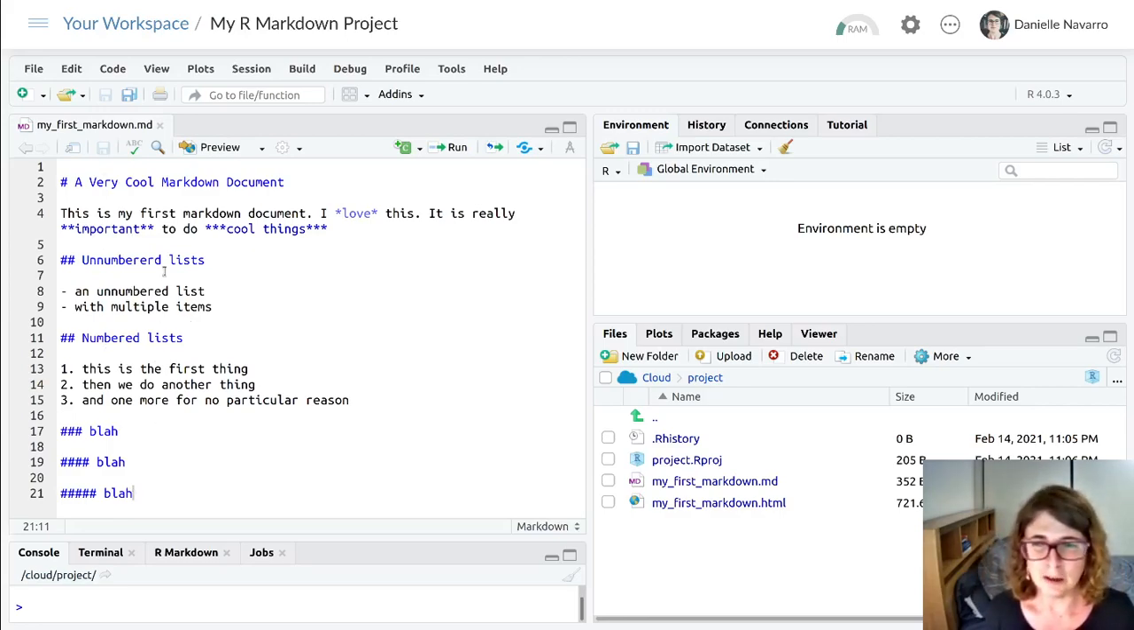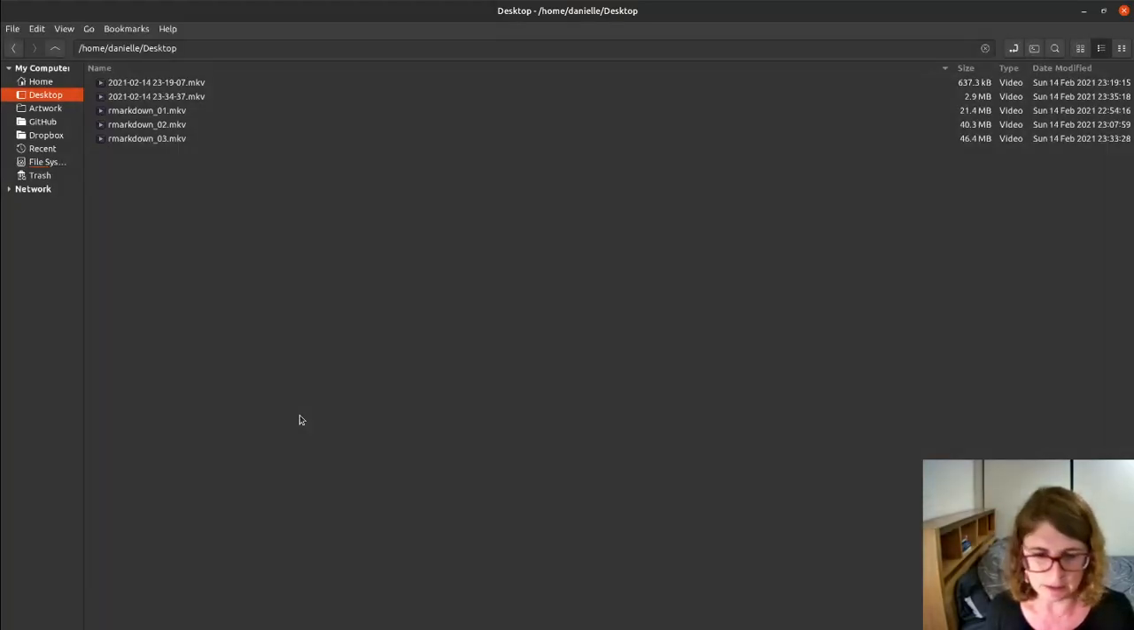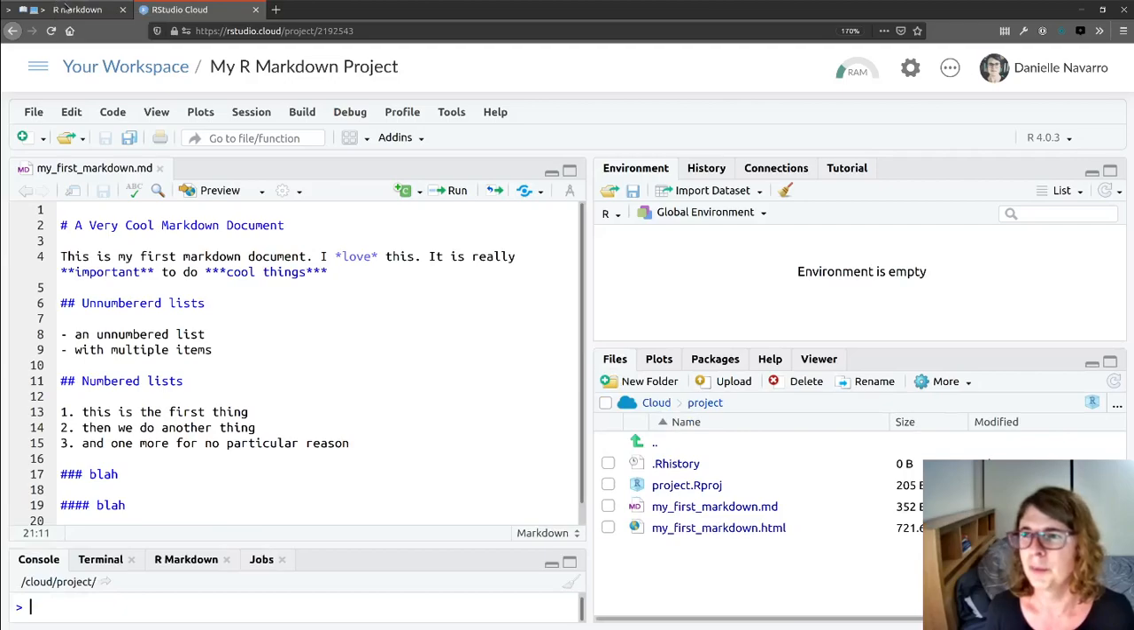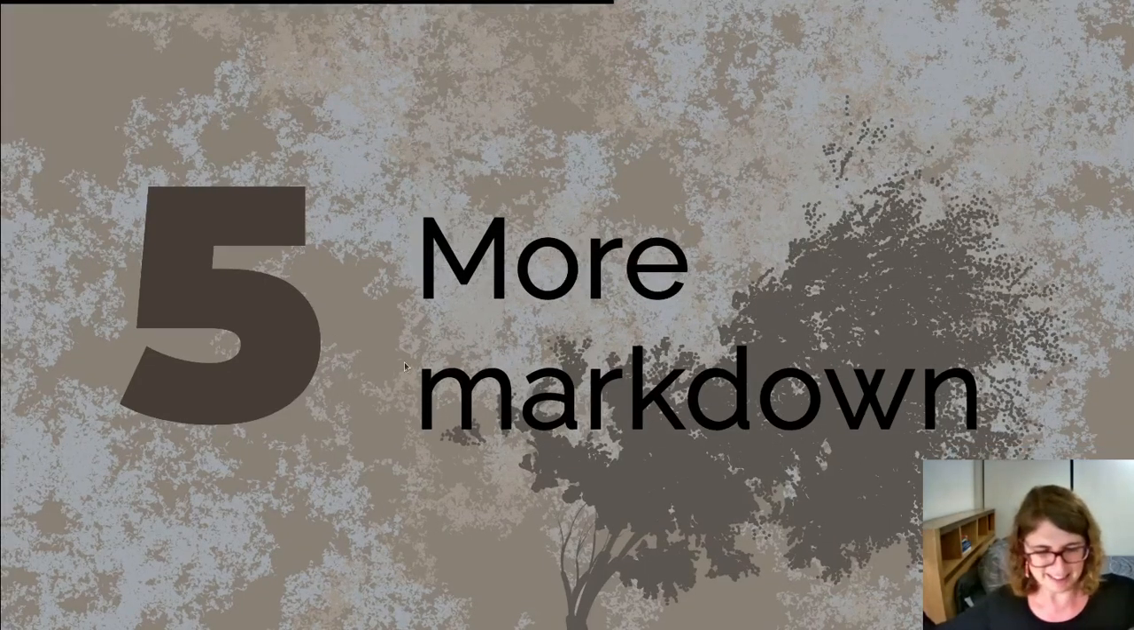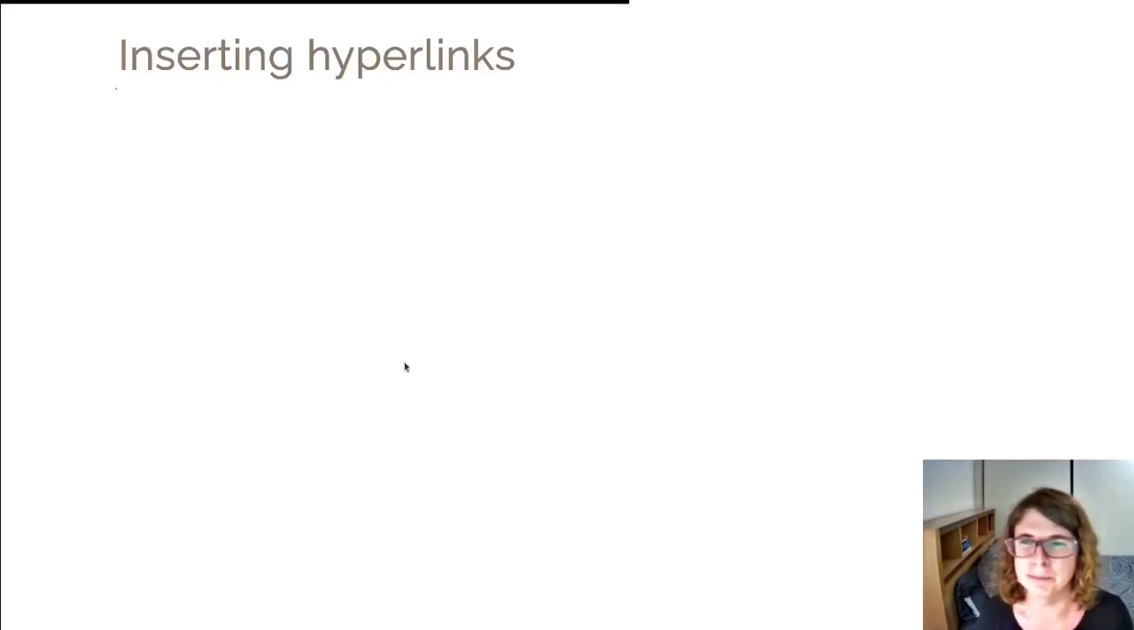And you're now kind of going, cool, this is great, but I want to know more stuff. I want to be able to do more interesting things with this document. That's a really good point. So let's go with more Markdown. Okay, so that's what we're up to here.